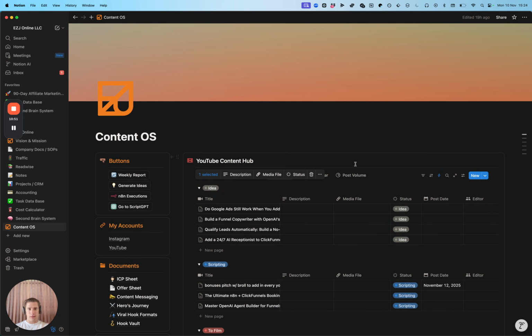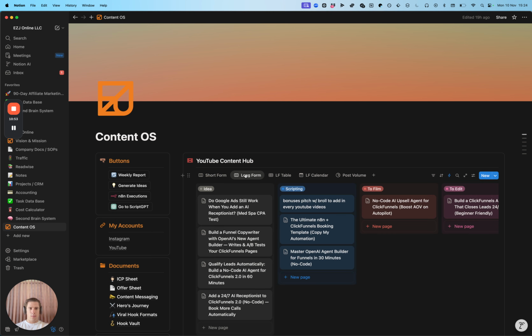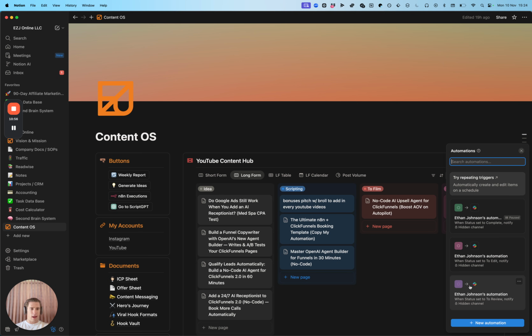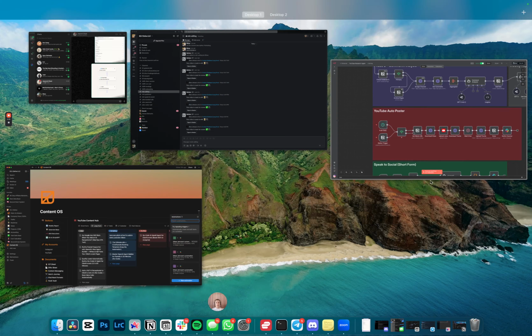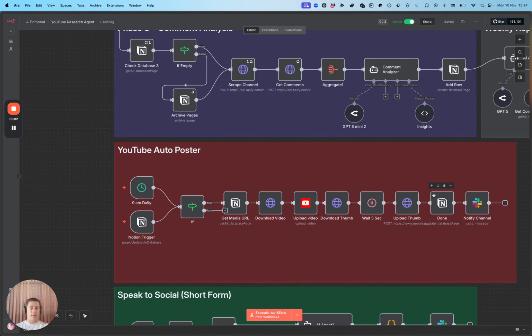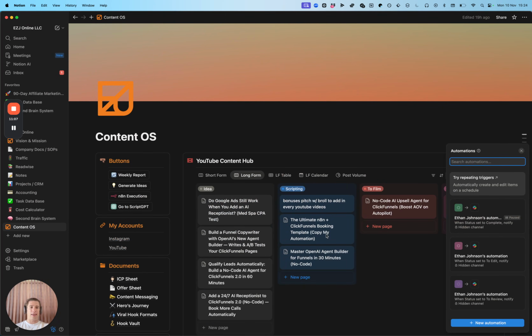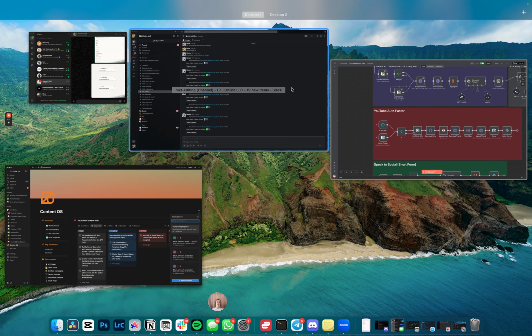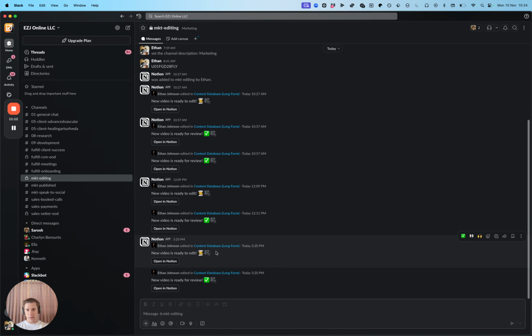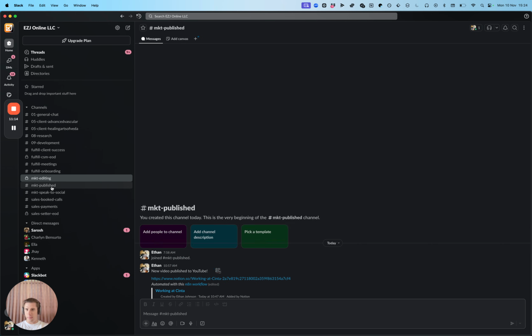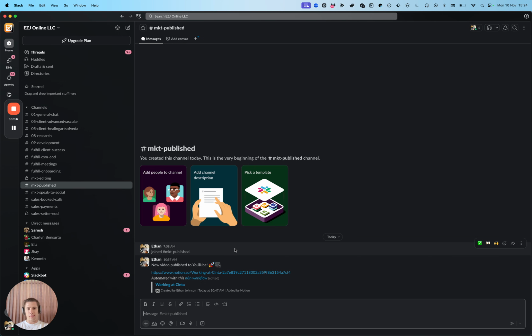That automation, and I'll wrap up here, when the status is set to complete, then we also notify Slack. So the automation is changing the status to complete, and that automation within Notion is sending the Slack message, new video has been posted, and you can see that in published. This is the test I ran earlier when I ran an example demo. It'll say new video published to YouTube, and it'll give you the link.